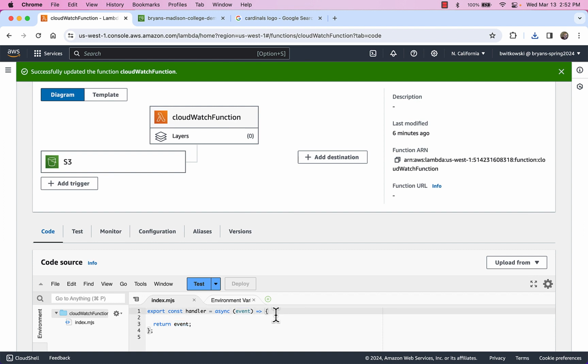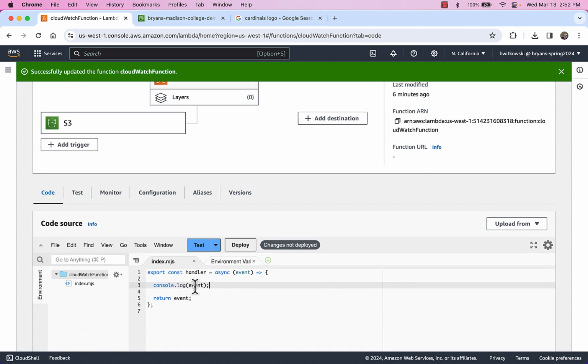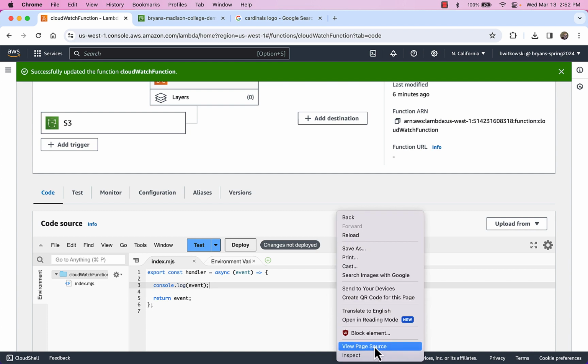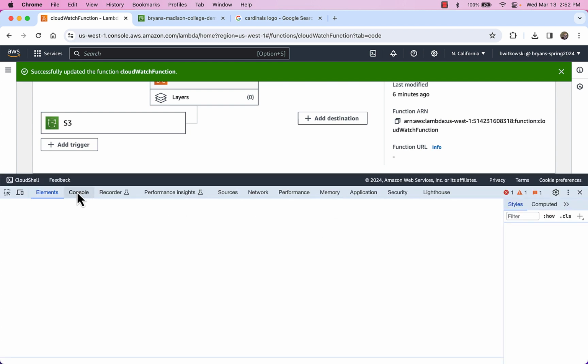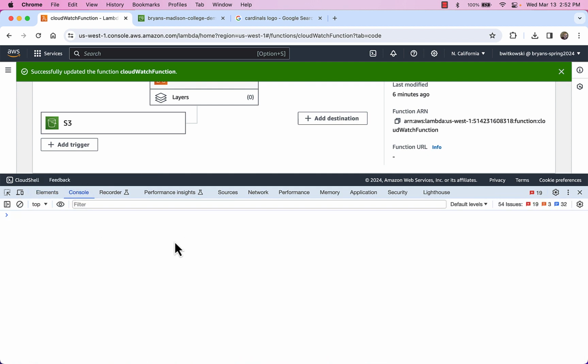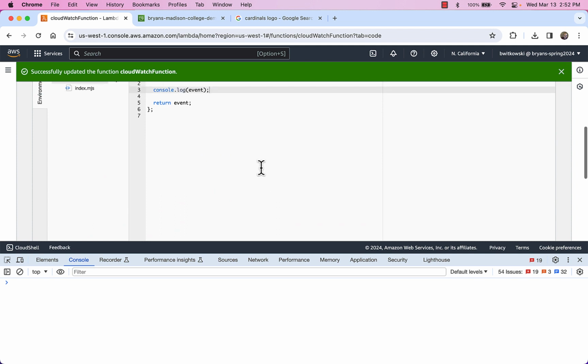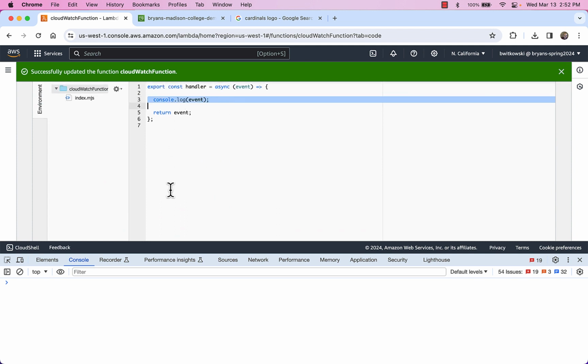Okay, so it becomes a problem. So instead, what I'm going to do is I actually want to be able to look at that, and I'm going to use console.log, and I'm going to log the event. Now, my guess is most of you have looked at console.log before. And when you think of console.log, you're probably thinking, oh, I'm just going to right click, go to the developer tools, go to the console. The console.log that I'm looking at in Lambda is different. So this console.log statement is not referring to my developer tools.